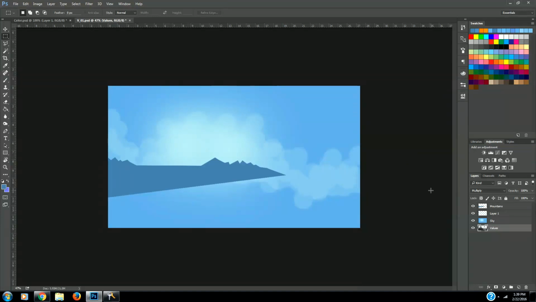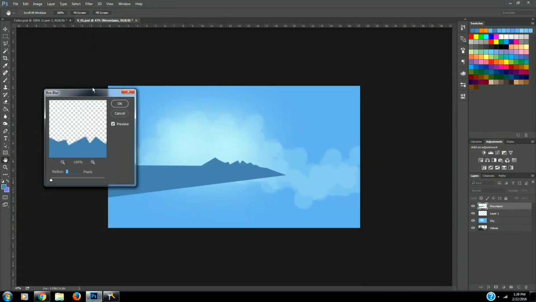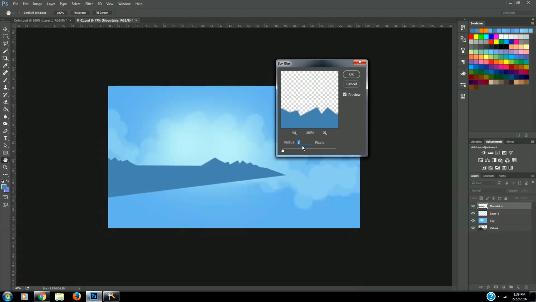Now these mountains are really far away, so they'd probably be a little bit out of focus, so we're going to add a blur effect to them. So let's select our mountain layer, and then we'll come up to filters, blur, and then box blur. And now we can select how blurry we want our mountains to look. So right now we have it at 2. Let's try 5. It's a little bit too blurry. Let's try 4. Alright, let's go with 3.